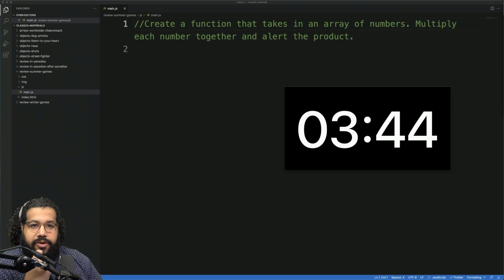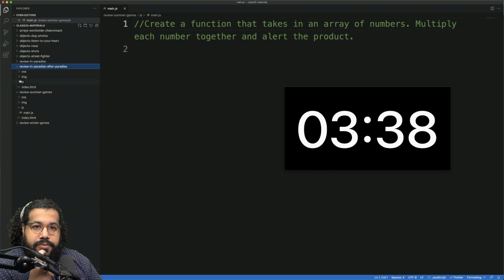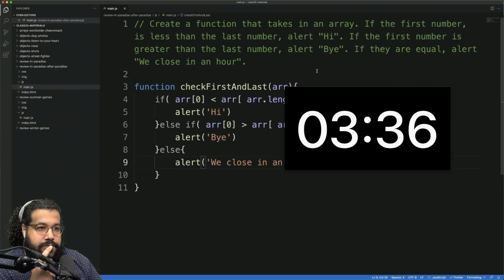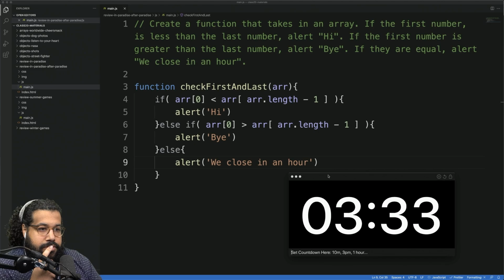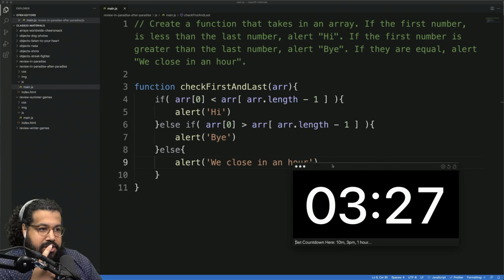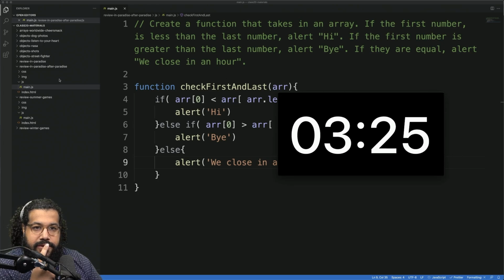There was a problem with the review in Paradise one. Let's see. That looks good. We can test it though. I think that looks good though.